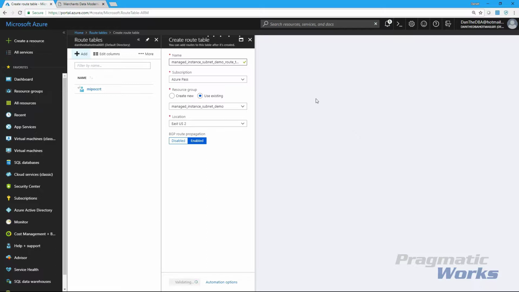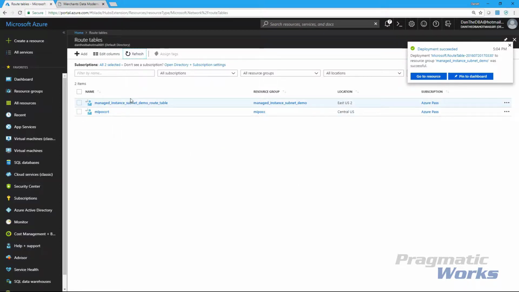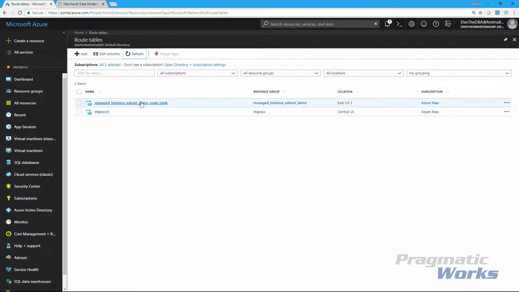This is going to take a few seconds to create. I've seen it take upwards of a minute, but this is in the process of deployment, and we'll come back when it's done deploying. Okay, you can see here that our deployment has succeeded. So let's refresh our screen. You can see here now that we have our managed instance subnet demo route table.